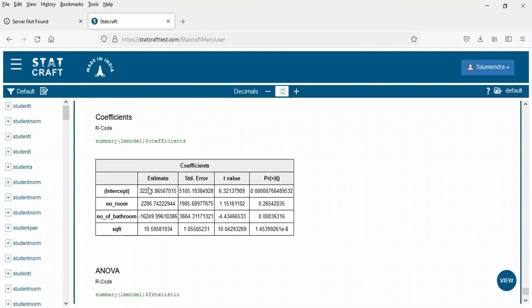Now look at the estimates, which are the coefficients. Beta naught is 32271. Which actually means that if the square feet is 0, number of rooms is 0, and number of bathrooms is 0, the price of the flat is $32271. Actually, it doesn't make any sense, but we have the observations. If you just extend the line of those observations, it will hit the intercept at 32271, because that is what the observations we have taken give. 2286 is the coefficient of number of rooms. -16,249 is for number of bathrooms, and 10.59 is for square feet.